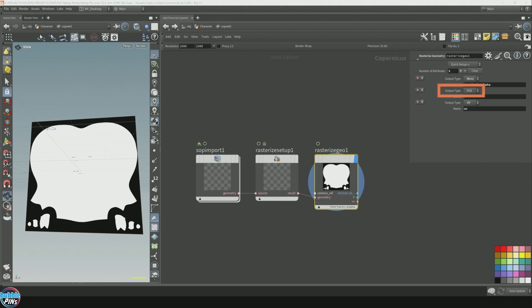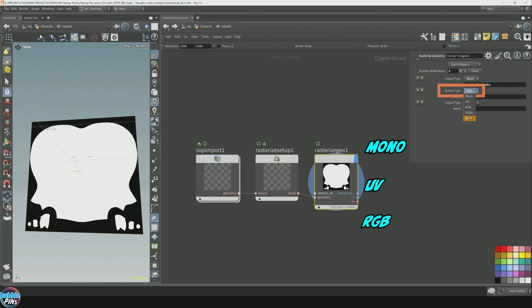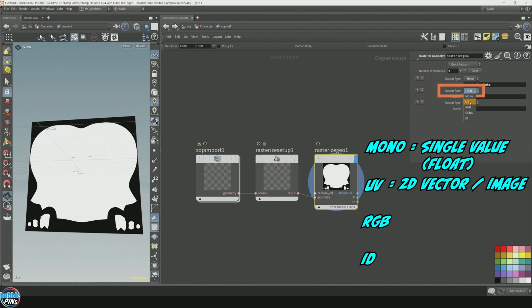What output type is our face area? In SOPs, it's a float attribute. It's a float point attribute. In COPS, they have something called mono, UV, RGB, RGBA, or ID. Mono, as the name implies, it's just a number. It's just a float. It translates to the same thing as a float in SOPs. UV is a vector 2. It's a 2D, it's an image. It's X and Y. RGB is vector 3. It's your X, Y, and Z channel. And RGBA is just your X, Y, Z plus the alpha channel. ID is really the same thing as mono, but as an integer.